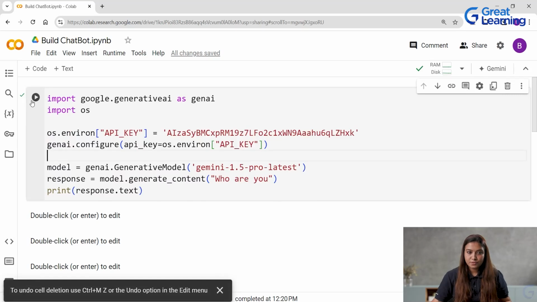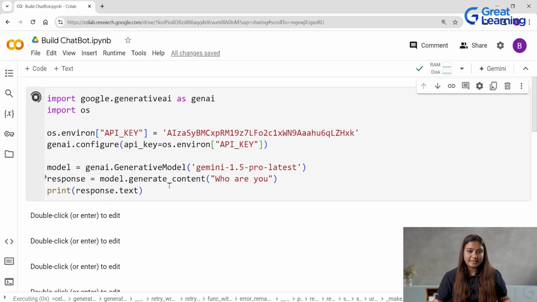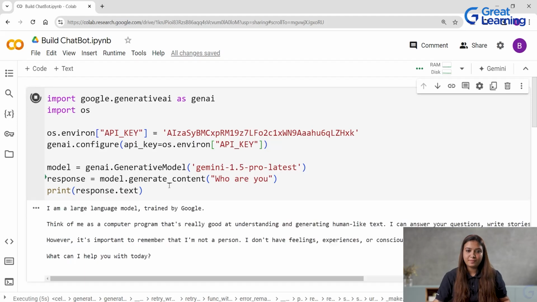Now, once you run this code, you will get an answer. Let's see what is the answer from the Gemini 1.5 Pro. Here it says, I am a large language model trained by Google. Think of me as a computer program that has a good understanding and generating human-like text, and so forth. It gives the complete details. What can I help you with today is what it is asking.